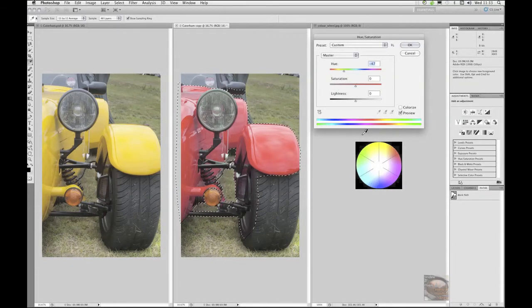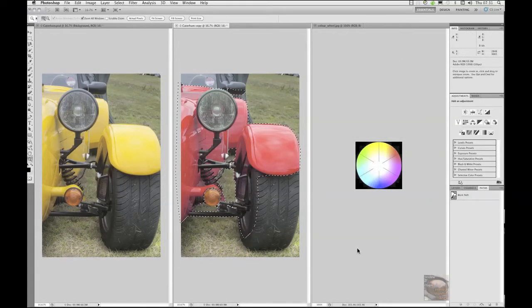So what we've done is a negative 47 colour shift to get us from this yellow to this red, and we're going to click OK. And basically what we're going to do now is press Command or Control D to deselect, and that's how we make a red car with the Hue Saturation method of Selective Colour Change.